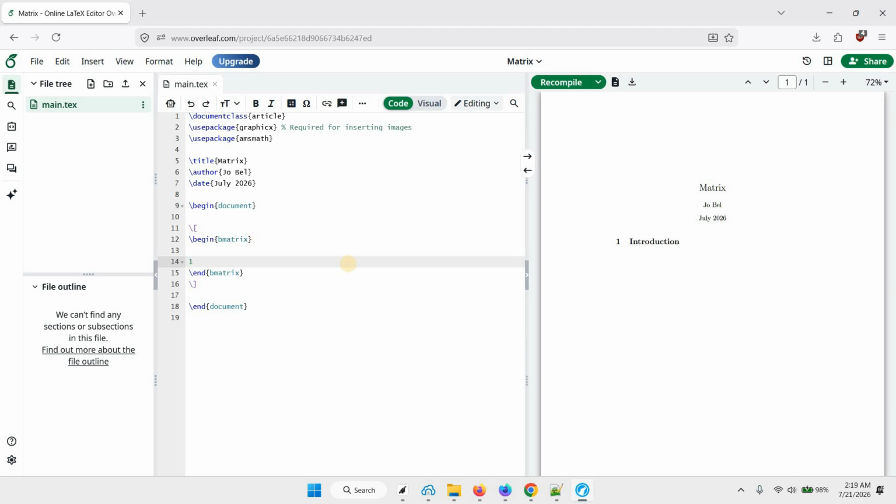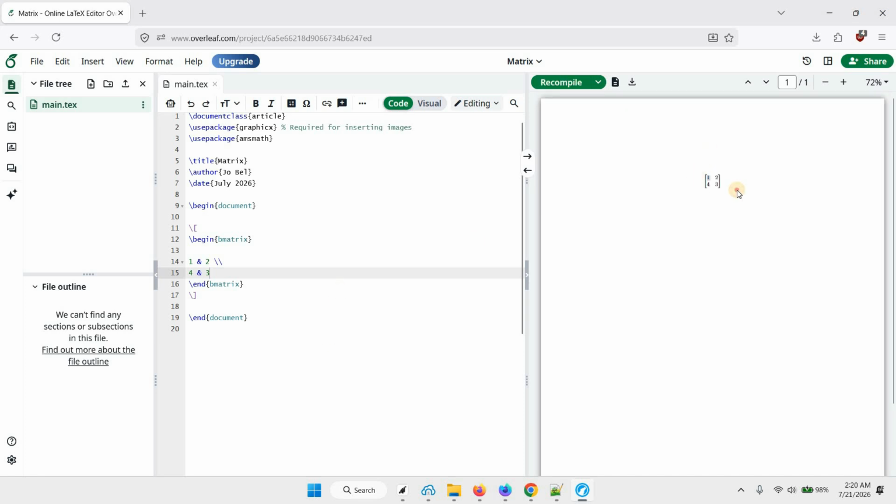Okay, we'll start with up to 4 numbers. So let's say 1 space ampersand 2, and to start a new line, just type 2 backslashes, hit enter. We'll type 4 ampersand and 3. Then let's recompile. And we have our matrix.